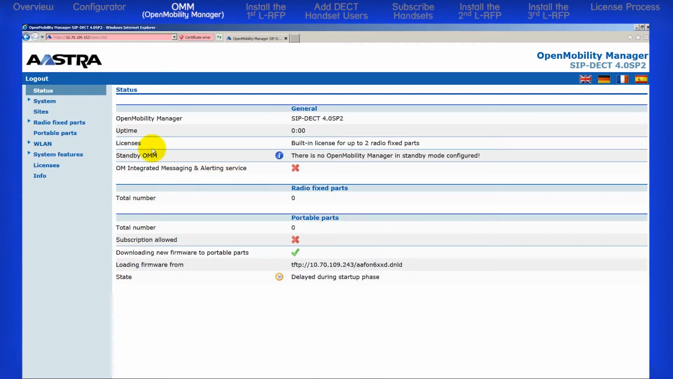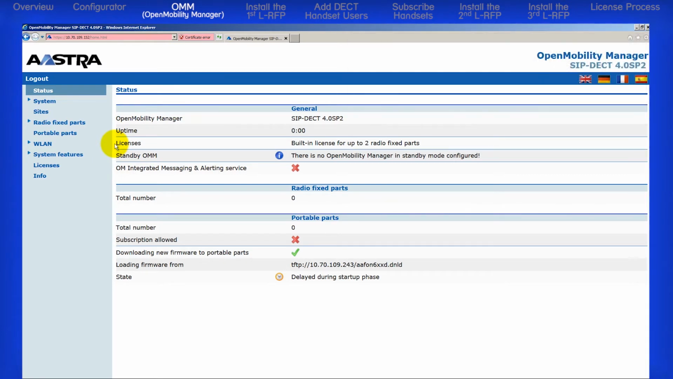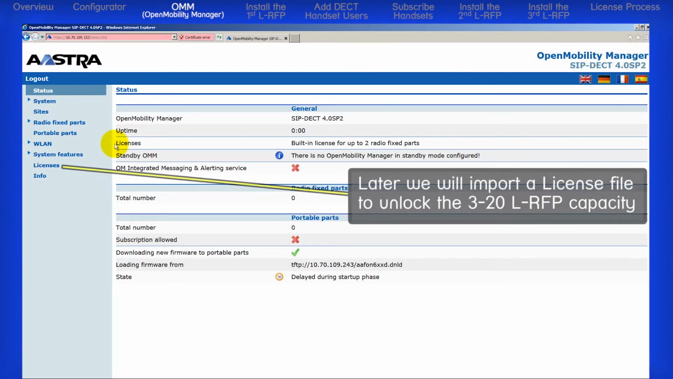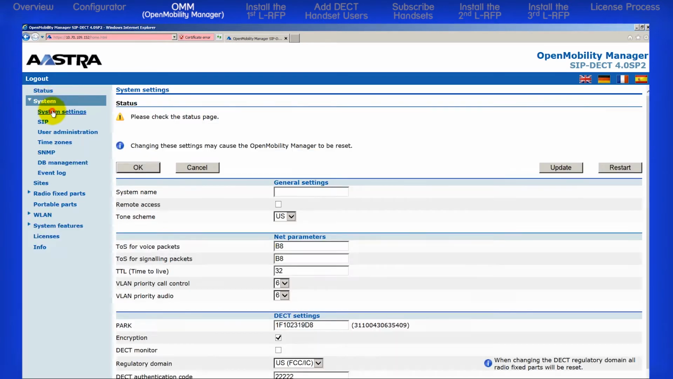On the status screen to the right of licenses, you will see built-in licenses for up to 2 radio fixed parts, RFPs, meaning you can add a second RFP without having to do anything else. But when we add a third RFP, we will have to go get a license file and import it into the OMM to activate additional built-in license features.